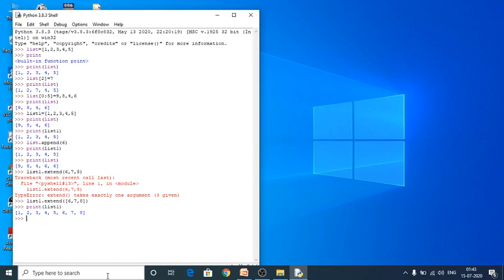So insert element. When can we use the insert function? If you want to include an element at your desired position, if you have already decided in which place you have to add the element into the list, at that time you can use the insert function.